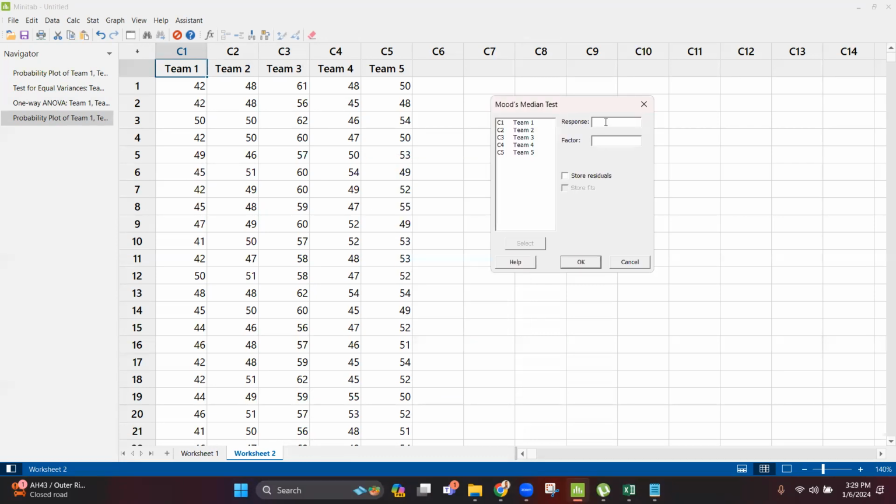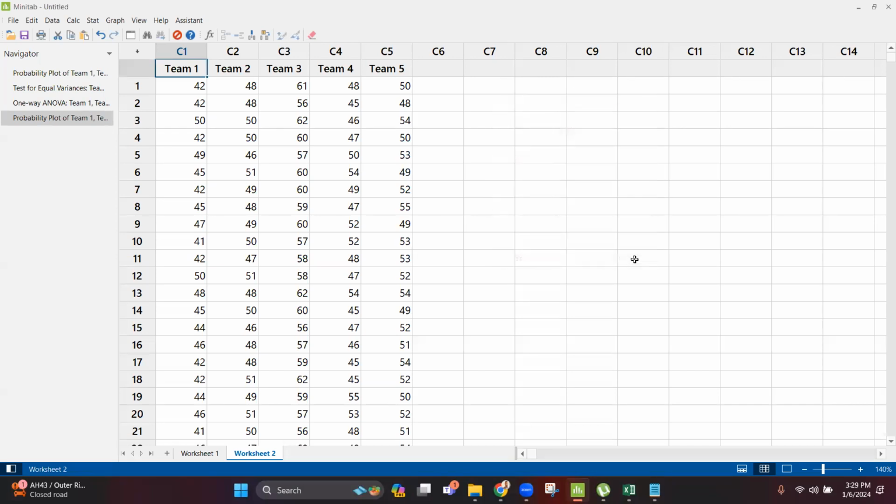In this version of Minitab, it is asking for the response in one column and the factor in another column. But my responses and the factor are in different columns, so I have to rearrange this. Minitab gives you one option to stack your data. Suppose here I select, this is your response. Response will be the value. And here is the factor.